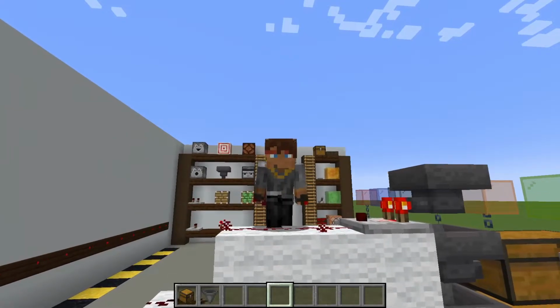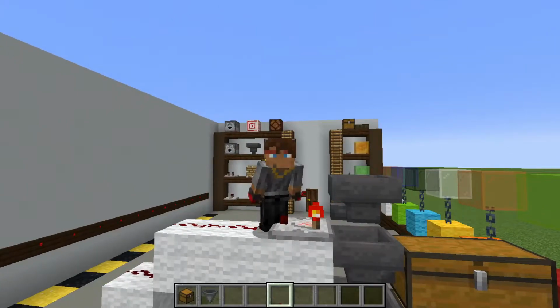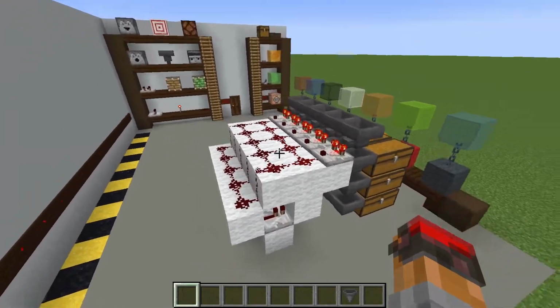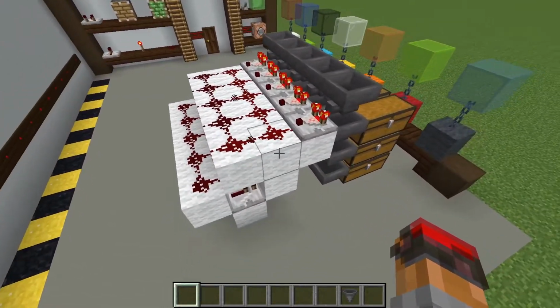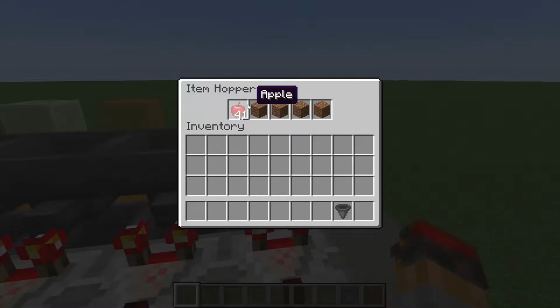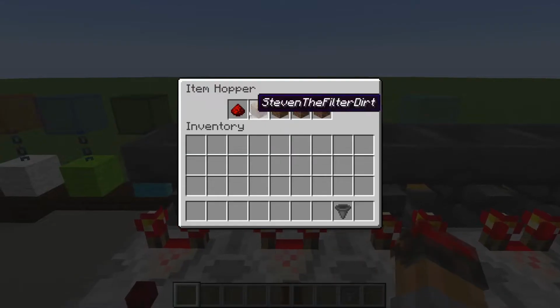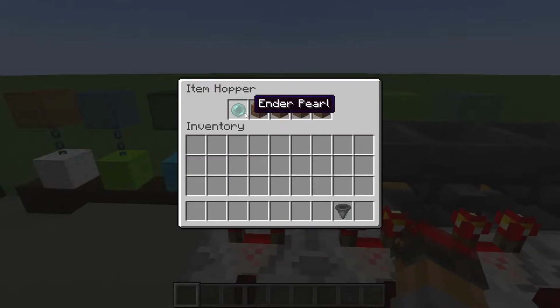Next, I'm going to show you guys how to create an input for the sorting system so that you have items running across multiple modules. So I've gone ahead and built up 4 more modules, all adjacent to the first one. So we have 5 modules in total. The first module is still configured to sort for apples, the second one for oak logs, the third for spruce saplings, then redstone dust, and lastly, ender pearls.